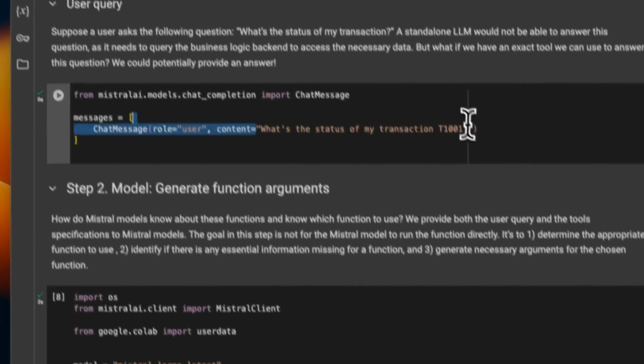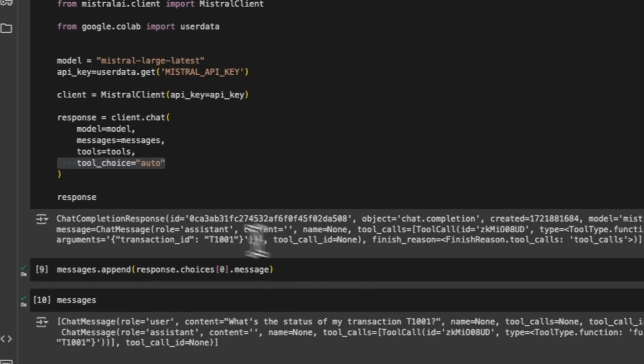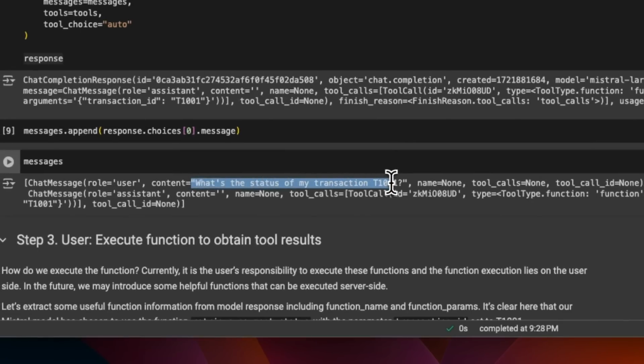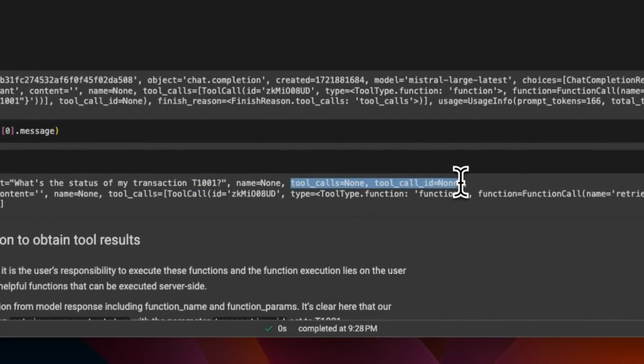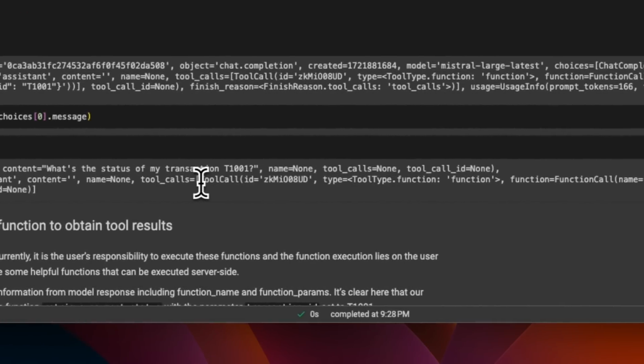Now, the user query is asking about the status of a transaction. So here you can see the response from the model. This is the first message, which is basically the user input, and the content is the actual user query. Since it's a user query, there is no tool selection whatsoever, but the model generates a response which says that I need to use a specific tool.